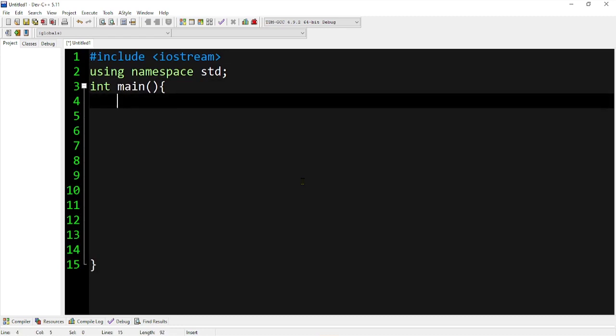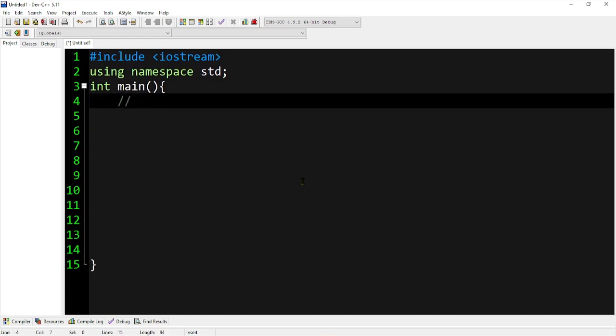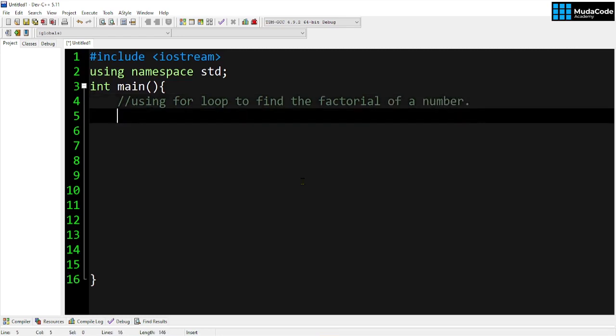So the first thing to do in this program is our topic: using for loop to find the factorial of a number. What is a factorial of a number? Factorial of a number is the result of multiplying that number by a decrement of the number by 1. You continue decrementing it until you reach 1.